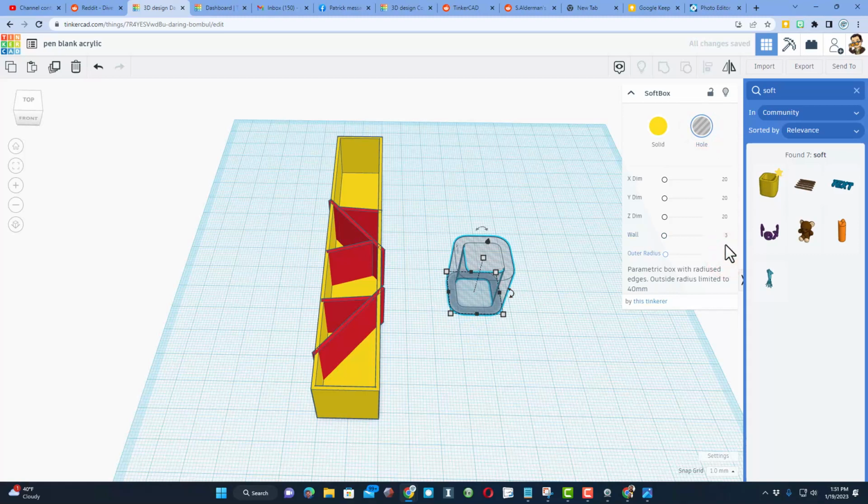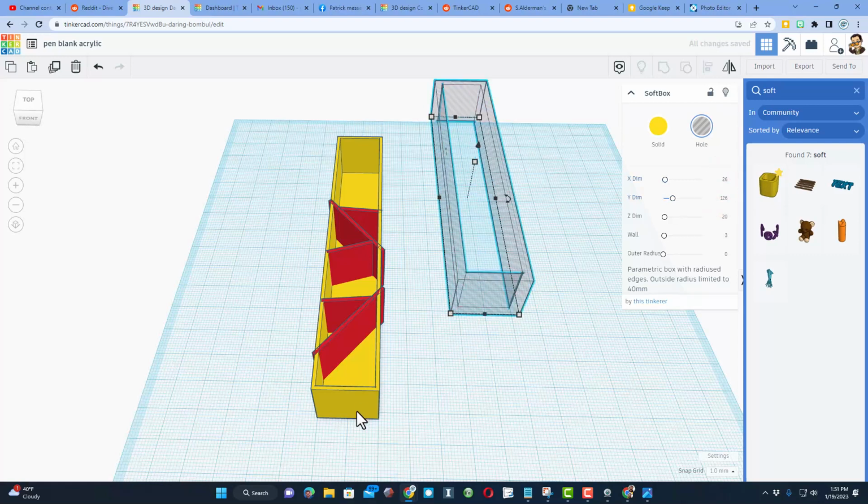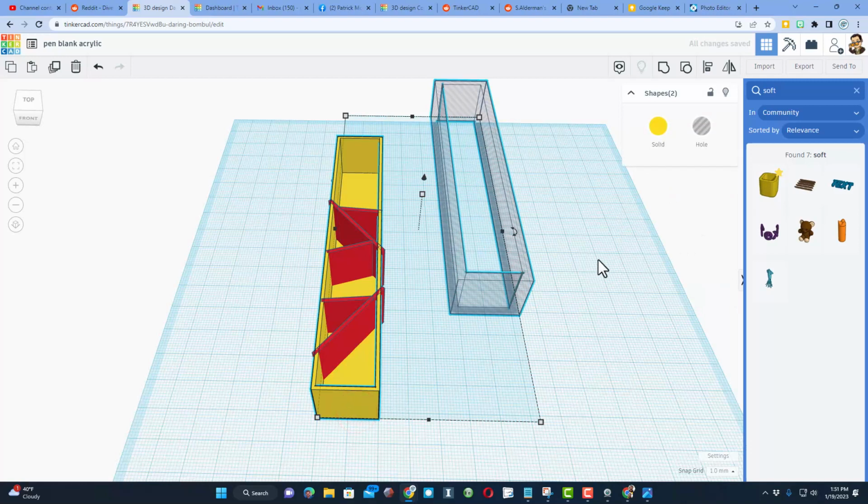We're going to do 0. We're going to make Y 126. And we're going to make X 26. And then watch this. Shift select. So I've got those two pieces.